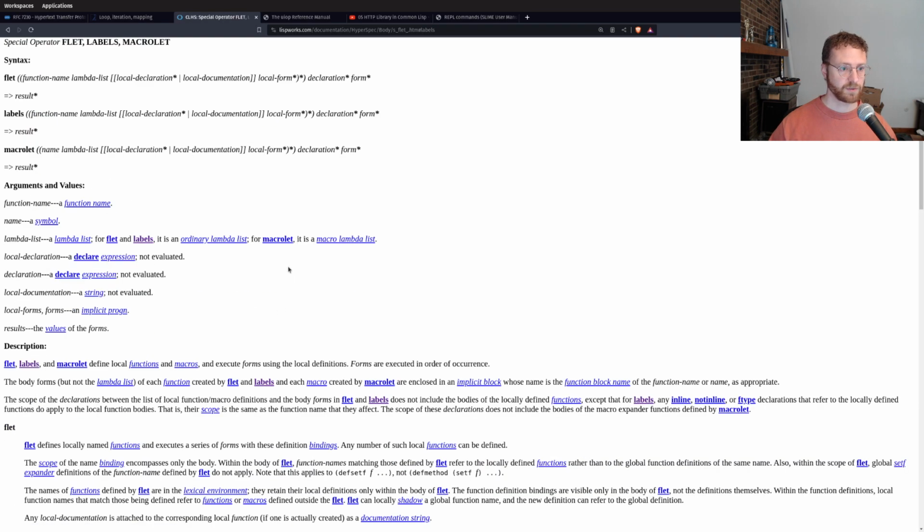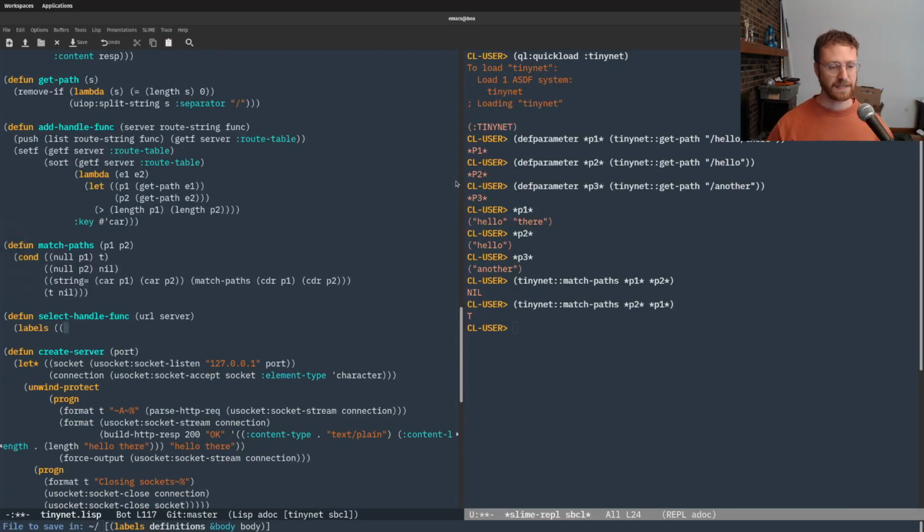Labels, first one. It allows us to create a function, which is kind of like an flet, but labels actually allows us to have recursive functions. So we give it a function name, then a lambda list, and then of course the body, right? That's exactly what we're going to do. We're going to give it a name, which is going to be select handle. And then we're going to give it a lambda list, which is going to be a route table.